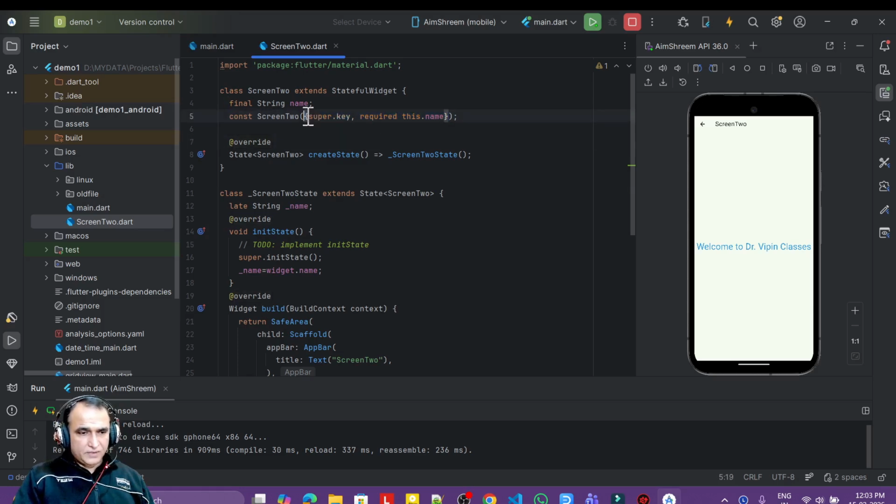Remember that for these kinds of things, the type of parameter we are passing in a constructor or method, you should have a good knowledge of Dart programming also.